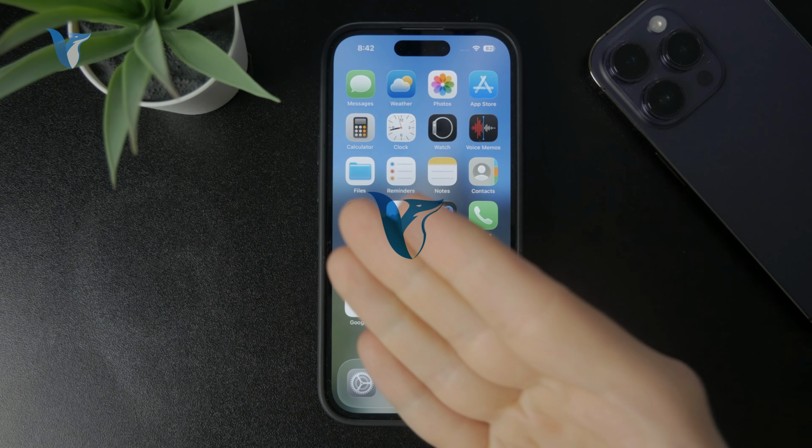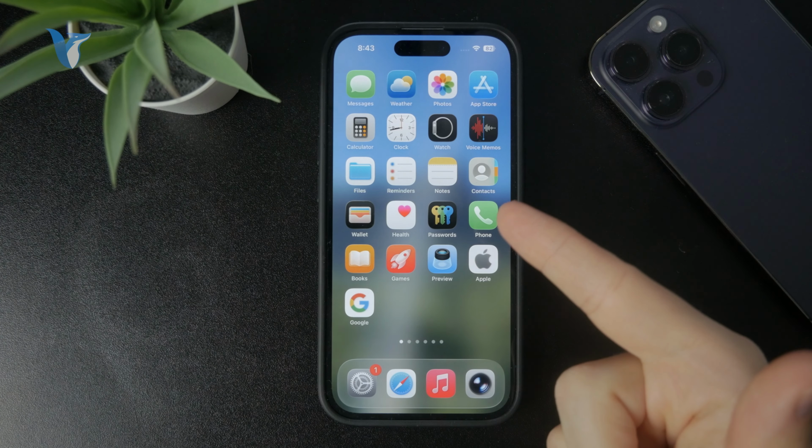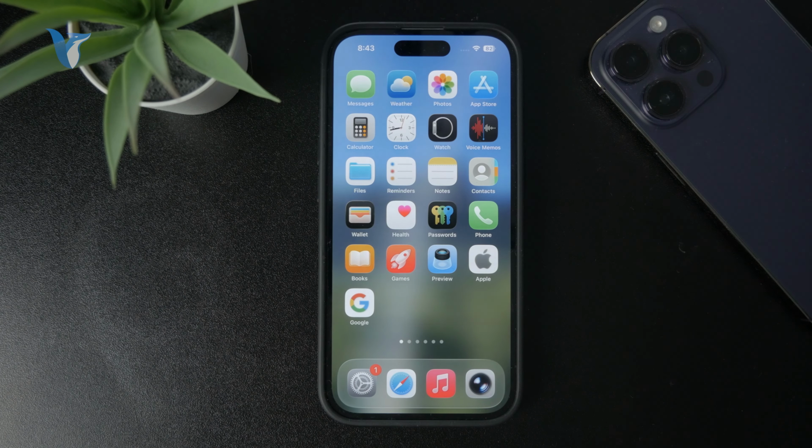So here's how you can add a short video to YouTube using your iPhone. Let me show you how it is going to work.